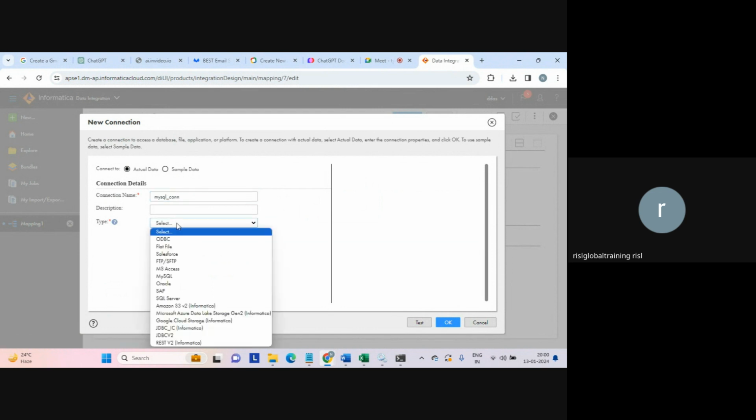Can you see here? These are the multiple connection types supported by IICS, right? Now we can pick up MySQL. We can also install Oracle.